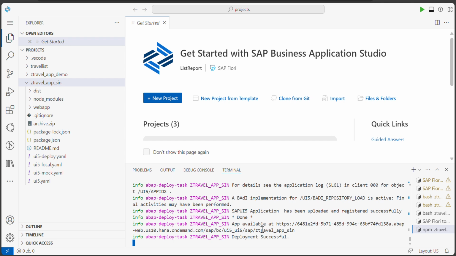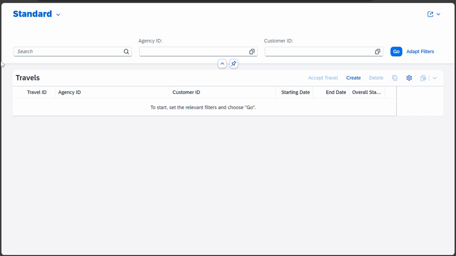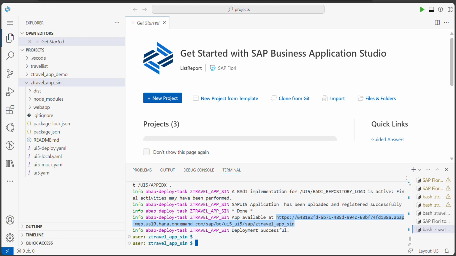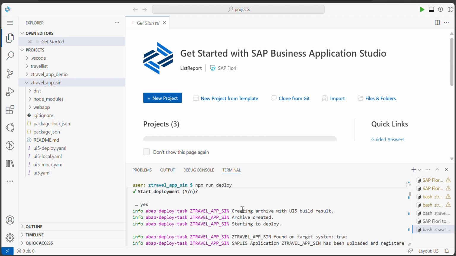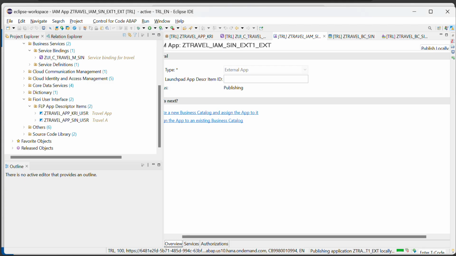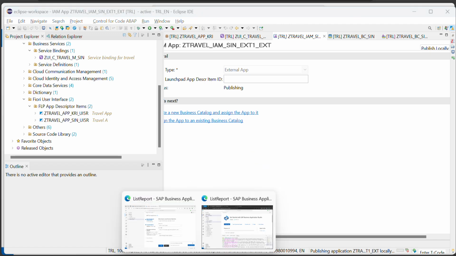Now you can see the variation of the URL. So already I logged in to my BTP trial account, so I can see the application in a standard format. So this is the way you have to create your application and configuration steps in your Eclipse and finally deploy to your ABAP platform.